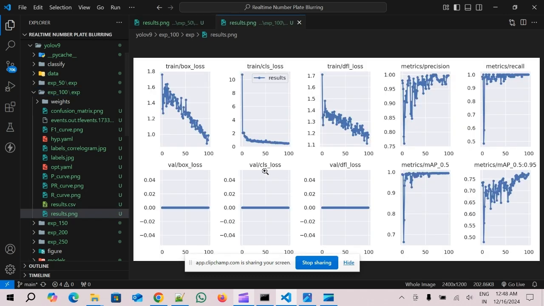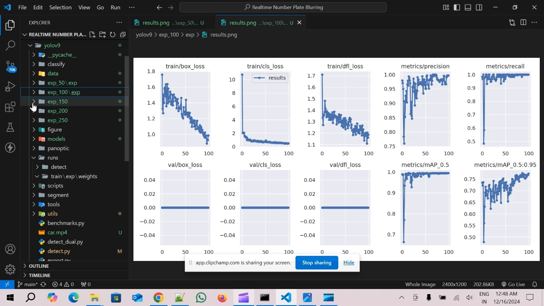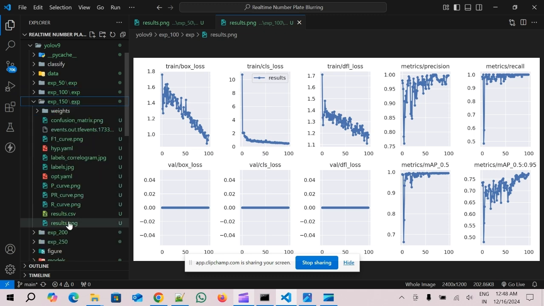If we look at the results, the training losses continue to decrease compared to the previous training, but the validation losses still remain stagnant. Also, the mAP metrics still show fluctuations, and precision and recall have improved a little bit. So I went further and trained it for 150 epochs.